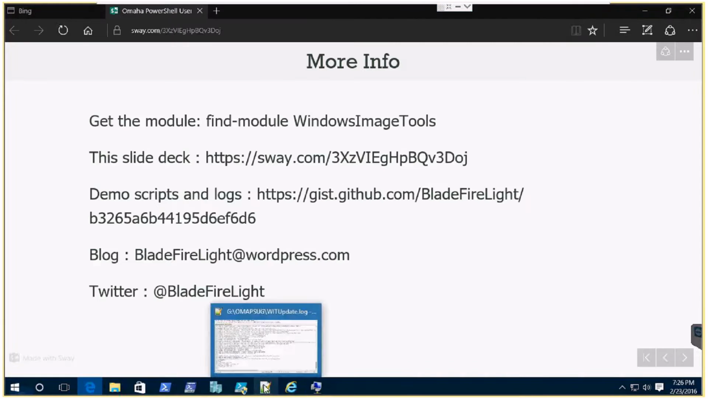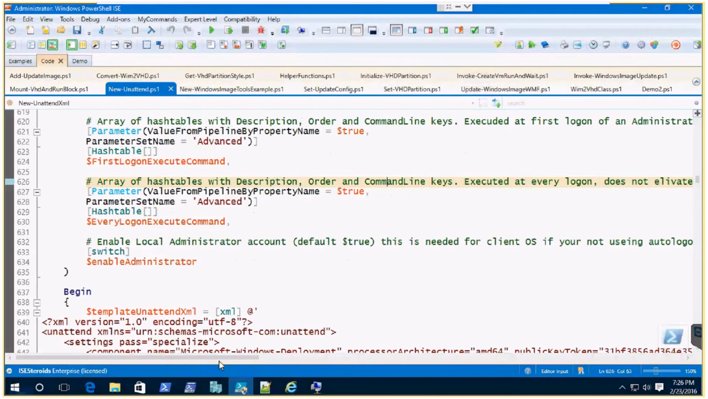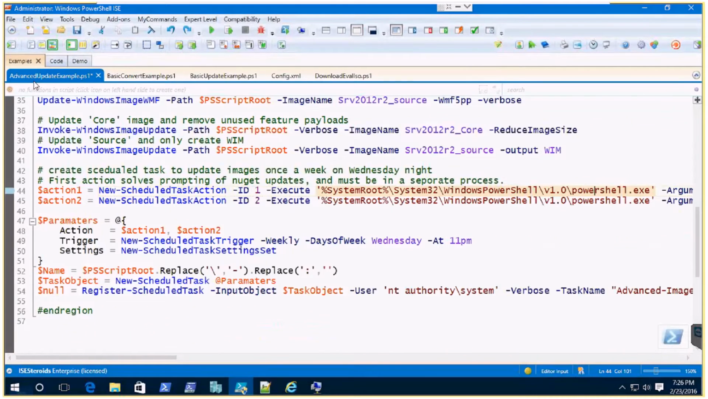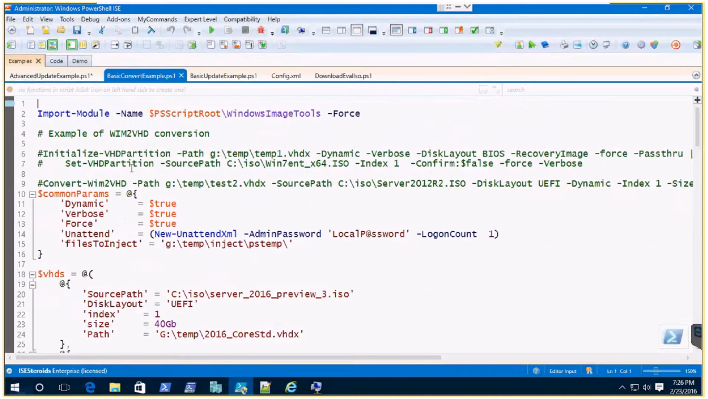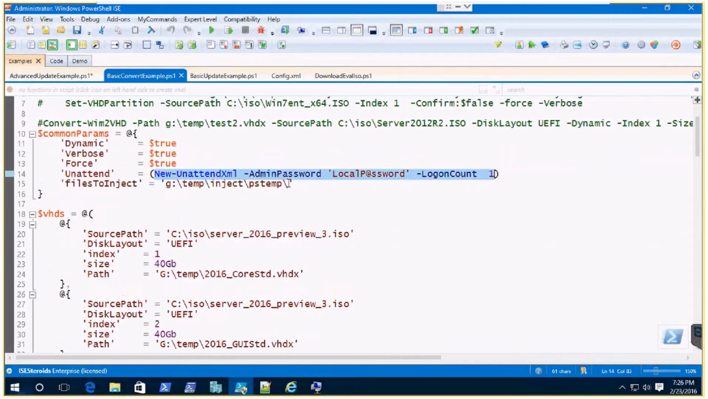Okay, I actually have something on that. That was the basic convert example. This one steps through and just does an automatic conversion on everything. This one's going to do an auto login with the administrator, and it's going to copy a bunch of files that exist on this machine.